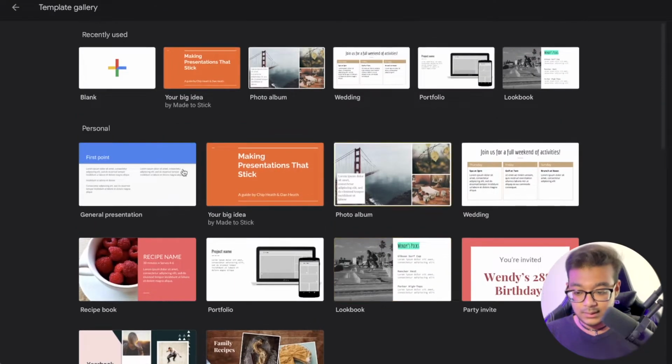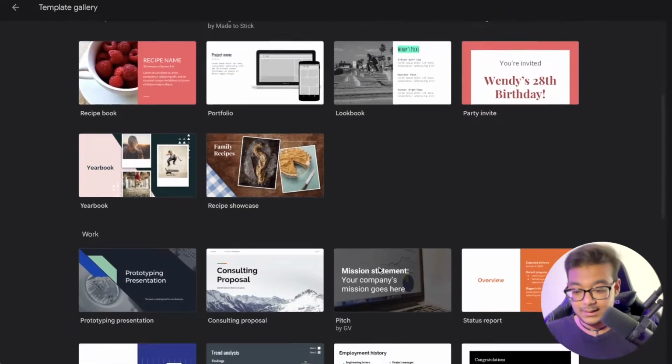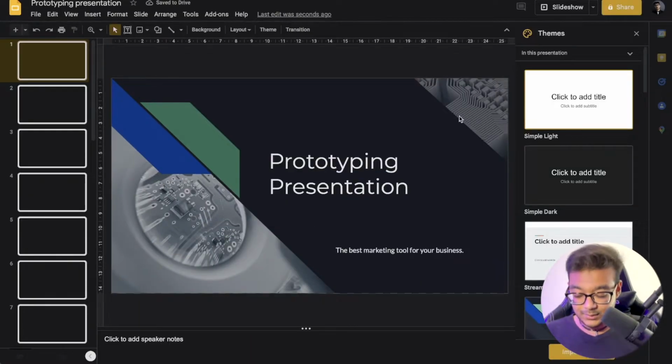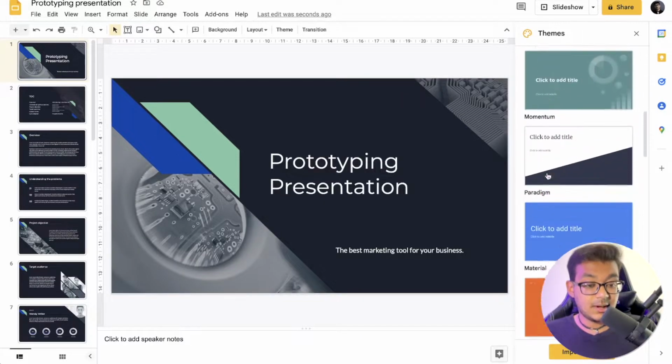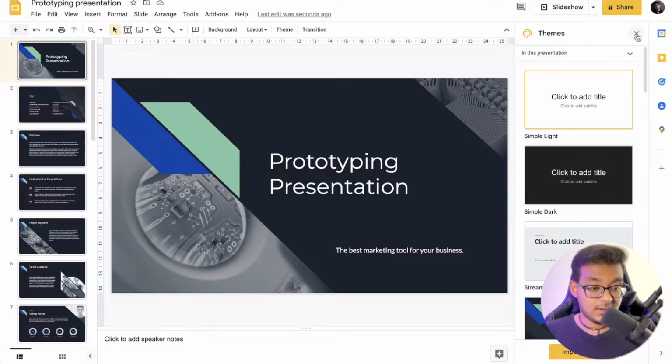If we go into one here, we'll not pick the general one. That looks really bad. Your big idea, that orange looks really not great. So we'll just go with this prototyping one and hop in there. So this is why I've got to turn dark mode off, because some of the pictures will get messed up. You can change the theme right from here. You can change your template right from here.